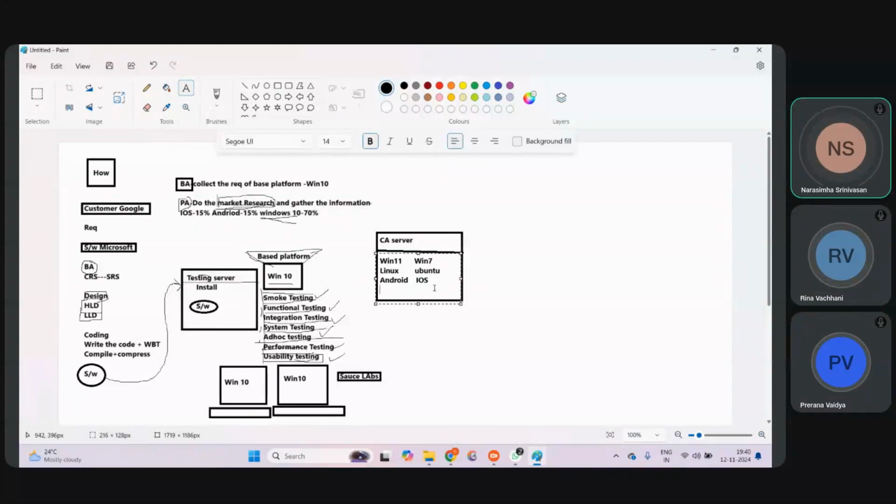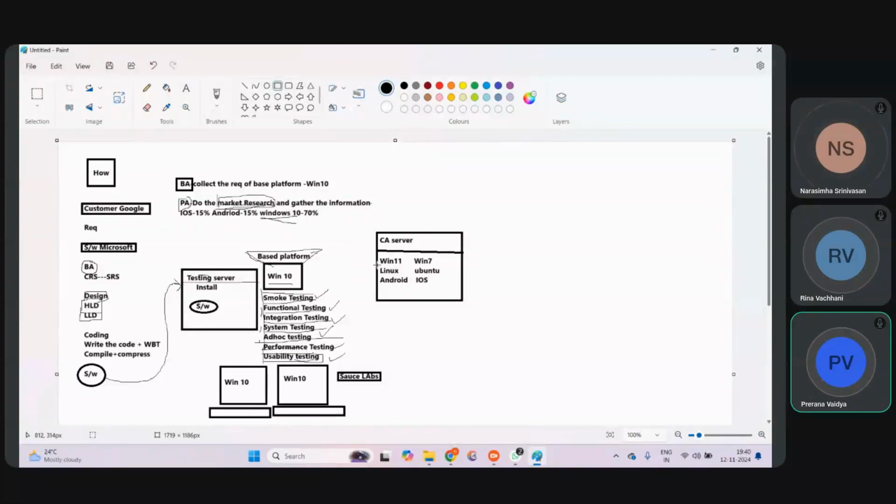Windows, iOS is there. So many platforms are there, not only these. There are many platforms. So let me give you an example.